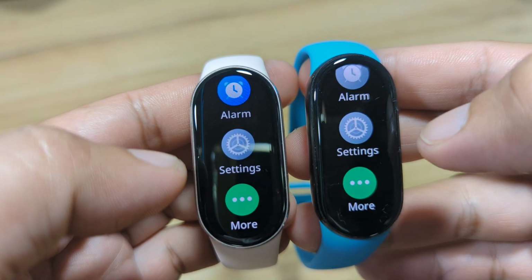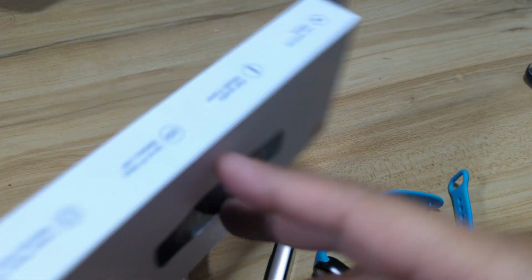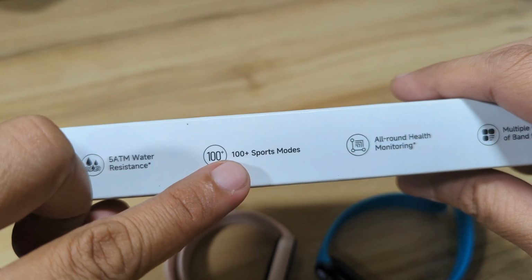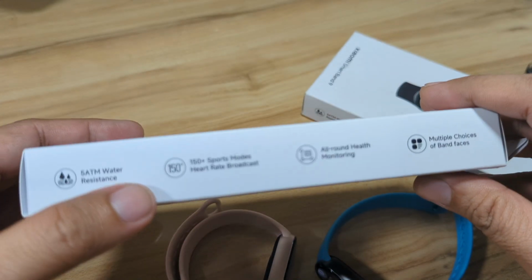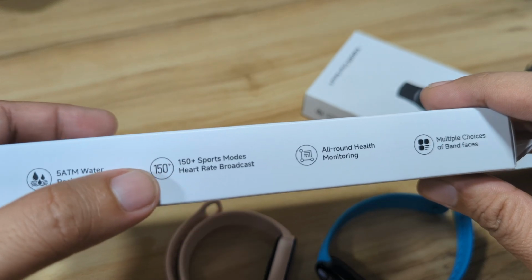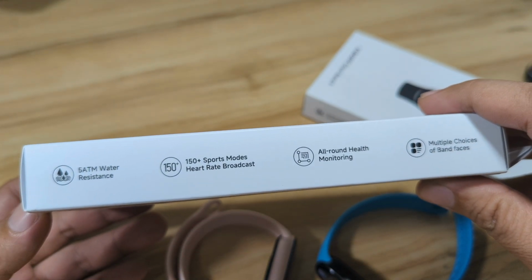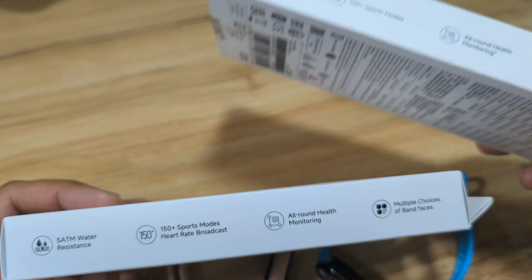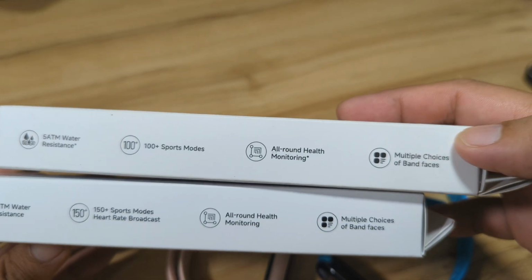For the sports functions, let's check out the box here. So we have 100 plus sports modes. For our Xiaomi Smart Band 10, more sports functions are available. We have 150 plus sports functions with heart rate broadcast. The other one, we don't have the heart rate broadcast feature.